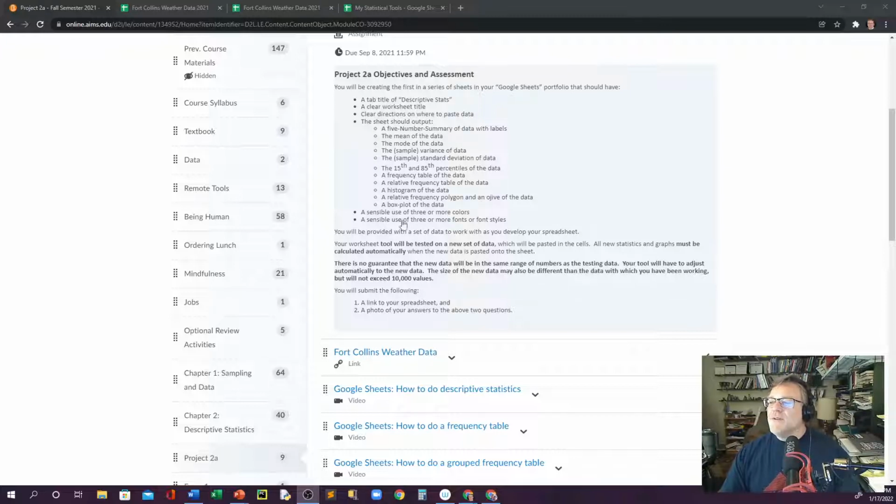Sensible use of 3 or more colors and sensible use of 3 or more fonts. You might want to spend a little time on those to update those things. I don't think you need my help in order to finish those out. But be aware, I'm going to test this with a new set of data to make sure that it functions properly. And you'll be submitting this by submitting the link to the Dropbox. And so that concludes Project 2A.